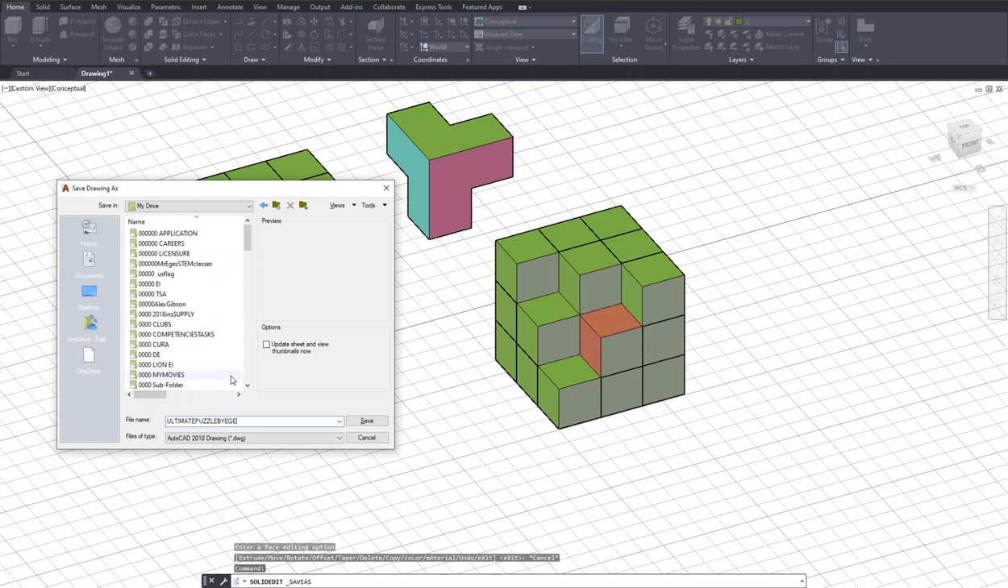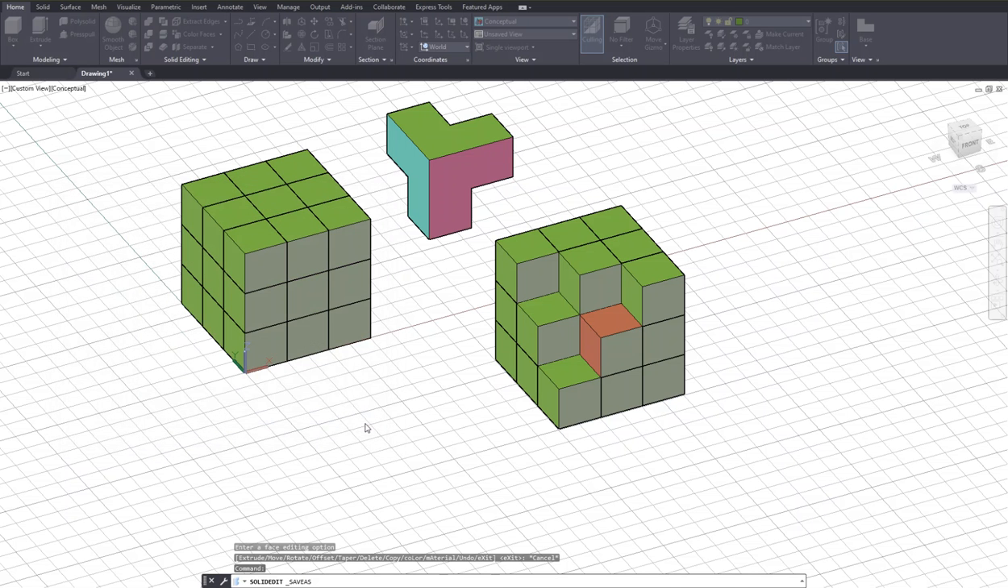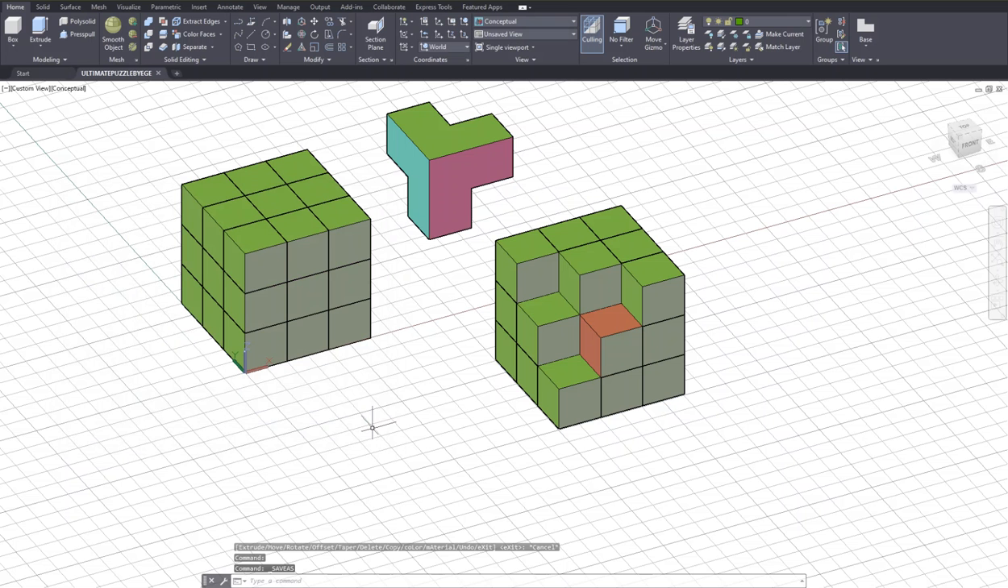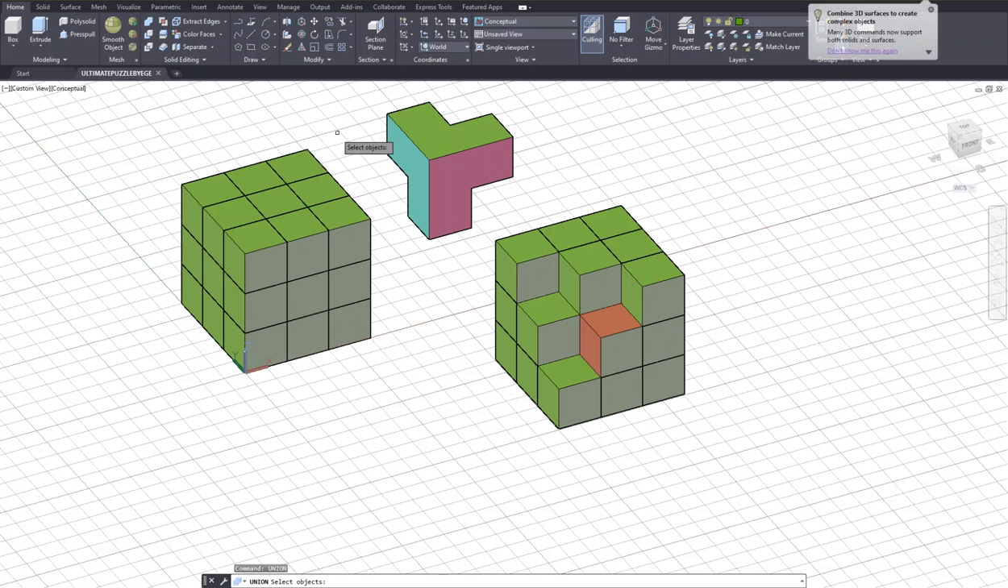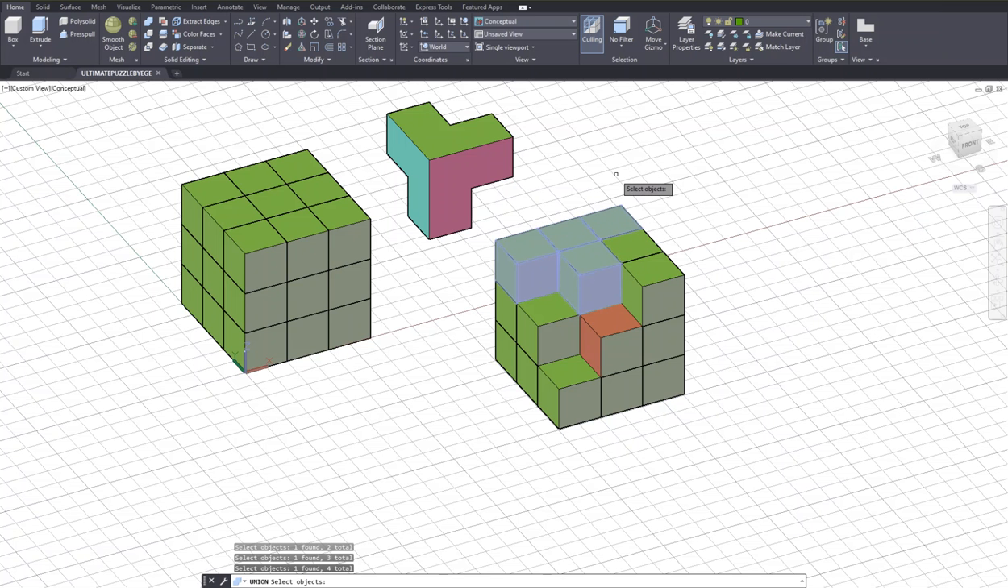Make sure that you put a proper name for that ultimate puzzle by adding your last name or first name or initials. Okay. All right. So this worked out very nicely. Now I'm going to use another union. Command is union. Make another assembly. Enter. Okay, so we're going to choose 1, 2, and 3 options. Okay, 3 blocks. Enter.